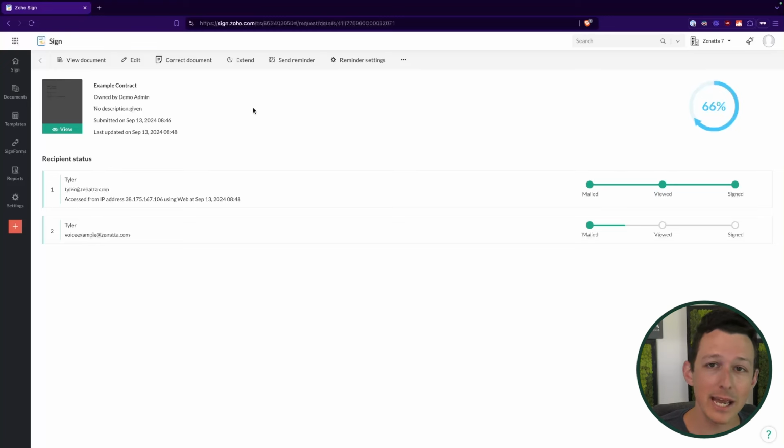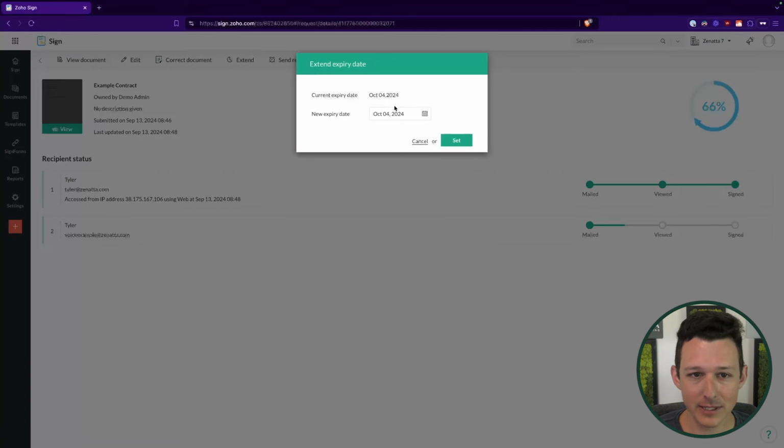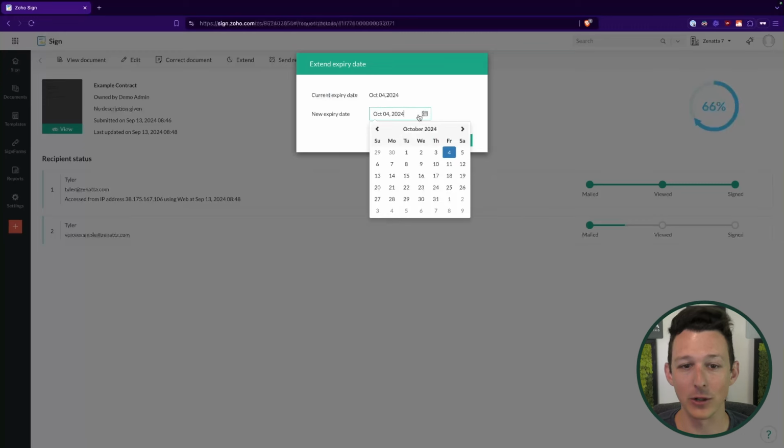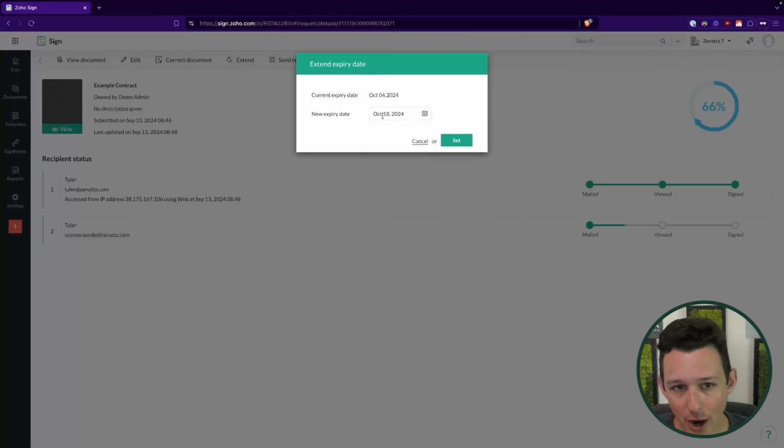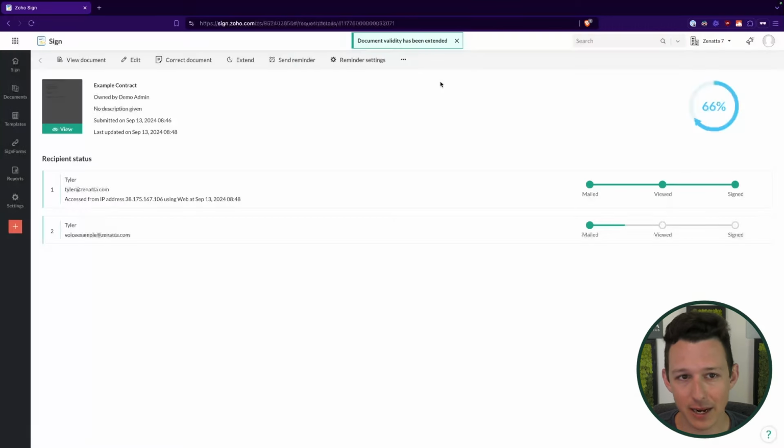A few things that we can do from within this view while we're in here. We can make corrections to documents. We can extend the deadline of this document. So maybe they email me back and they go, hey, this looks great. You know, our legal team is out of office until the end of the month. Can you please give me a little more time to sign this? No problem. We can just go ahead and extend that expiration date.